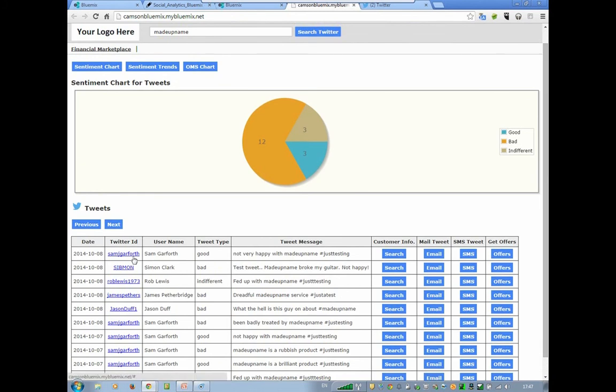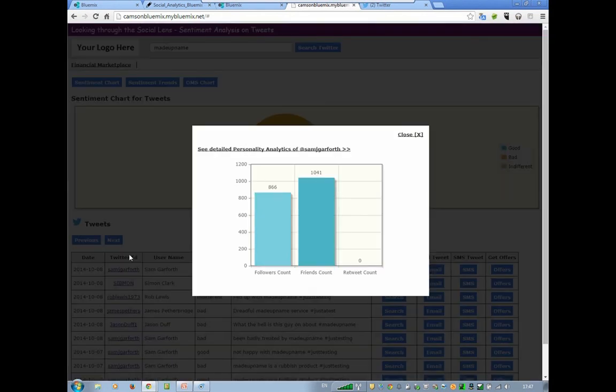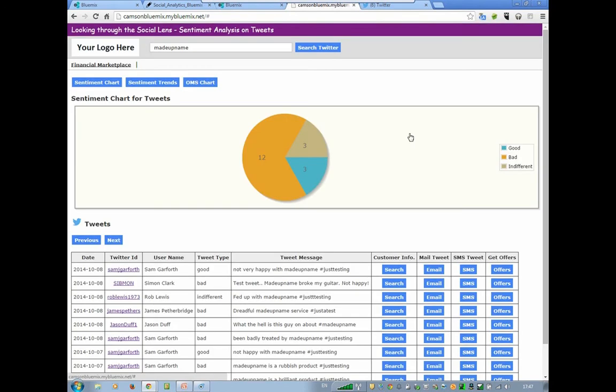And then we can go in and look at this person who's tweeted, say this person's called Sam J. Garforth. We'll look at their tweets and find out how influential they are. And obviously this person's very influential. They've got 866 followers. So it's probably worth doing something to make sure that that person's happy. And we can find out more about that person.